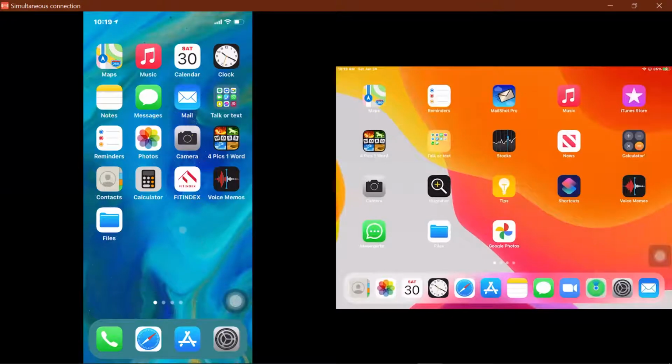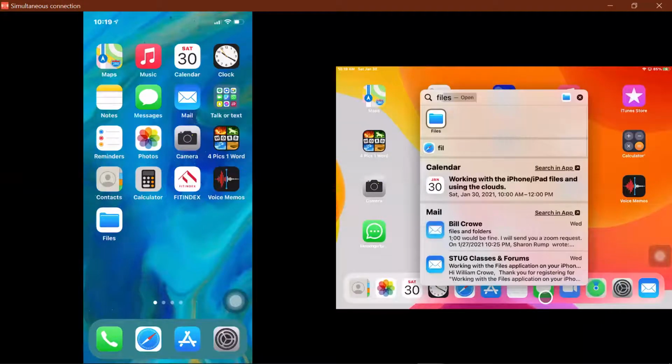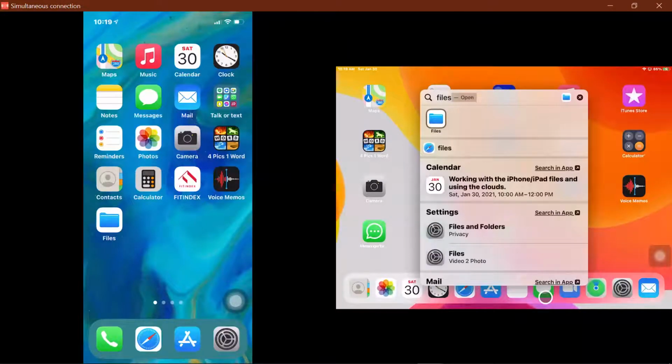But if I go in the center of the screen and pull down and type in files, it will find it for me. Oh, okay, so that's the purpose of that. It's called the Spotlight search.